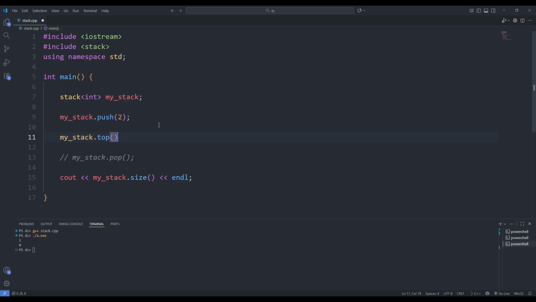So the top function is returning the value that is at the very top of the stack. So the very last element that was added to the stack, this function top is used to return that value. All right, so let's see out this really quick. That way we can see that it will return 2.